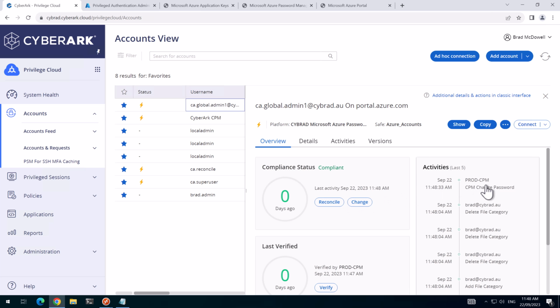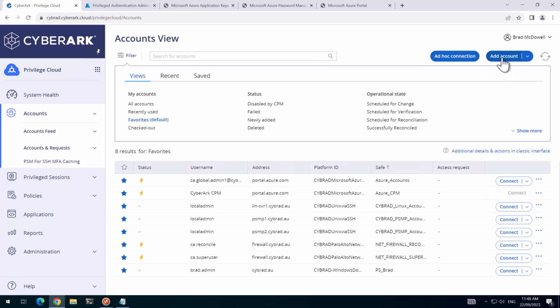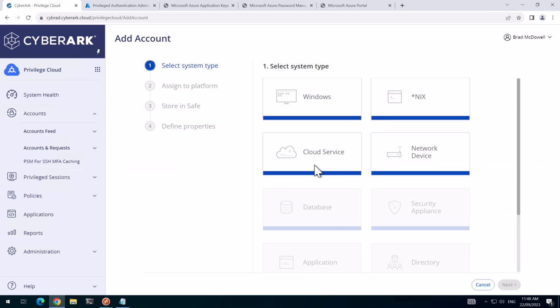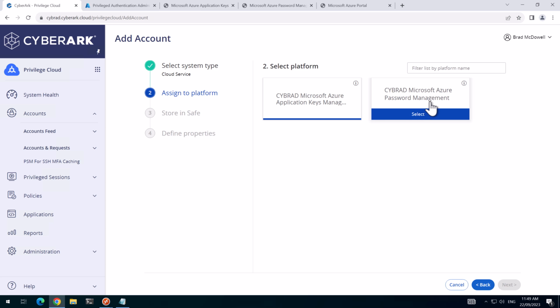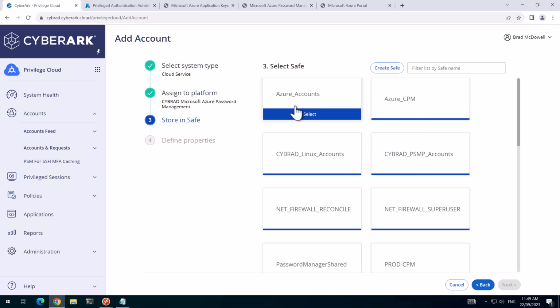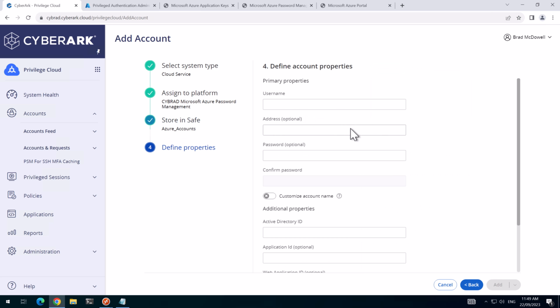That's great. The prod CPM has changed that password. I'll now add another account. So I'll select Cloud Service, the Azure Password Management Platform. We'll select Azure Accounts again here. We'll stick in the username and an address. This time I won't enter in a password.